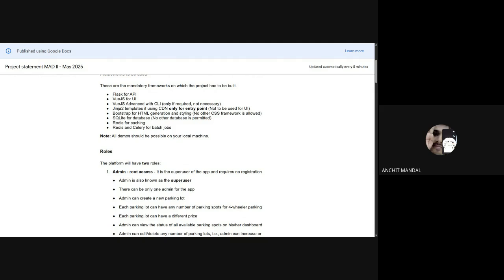There are two options, CDN and CLI. I'm repeating, I'm not talking about Vue CLI. If you do not know this, do a quick Google search, you will get what I'm trying to say. Rather, use CLI to build the Vue.js front end.